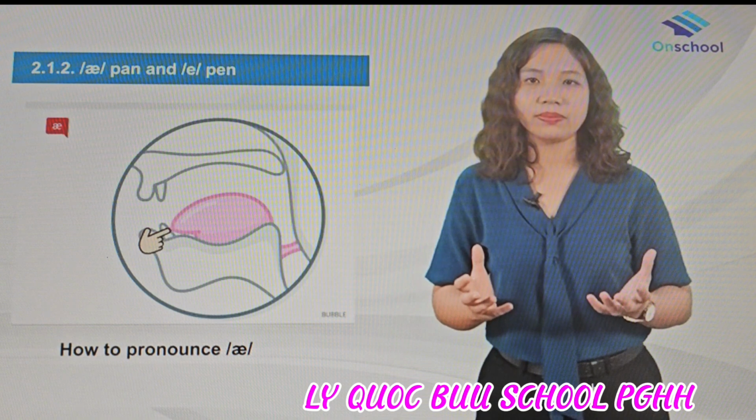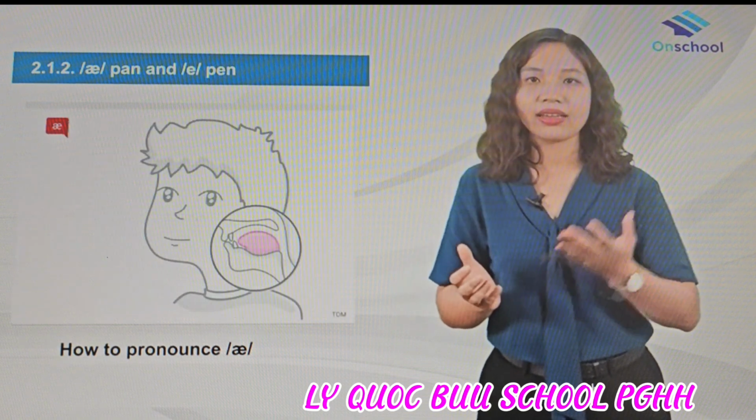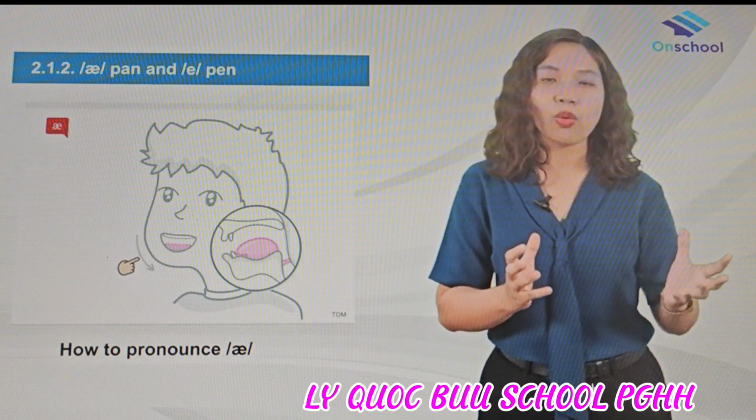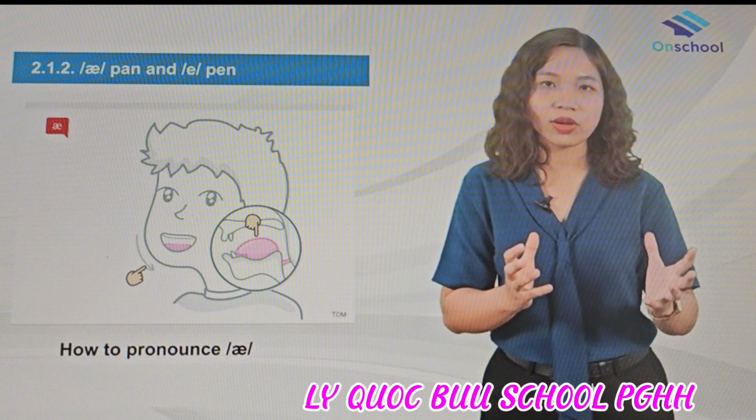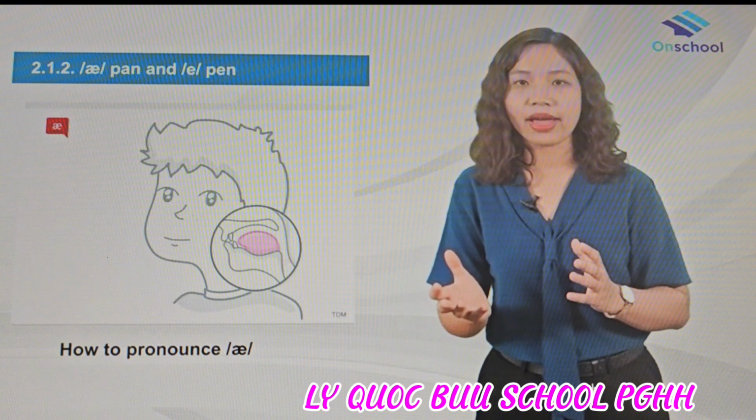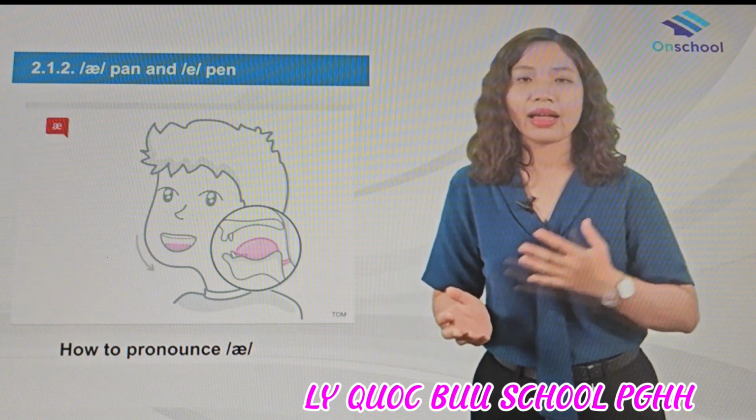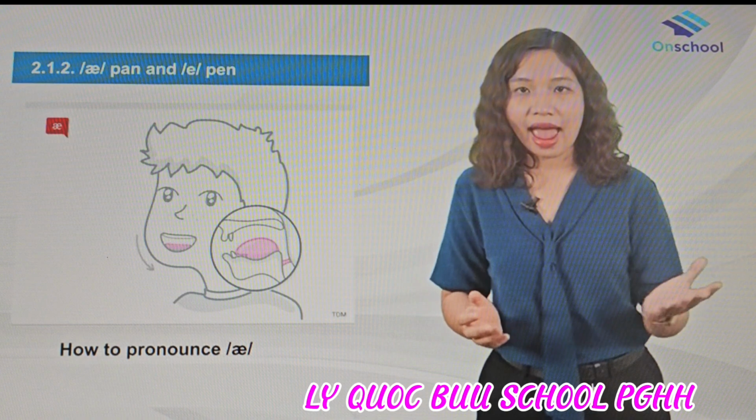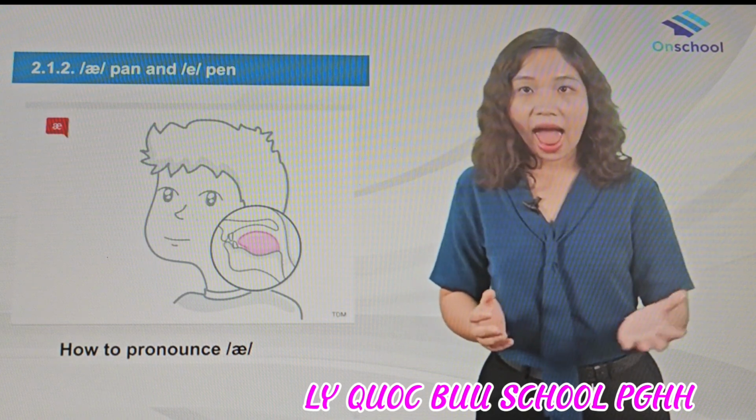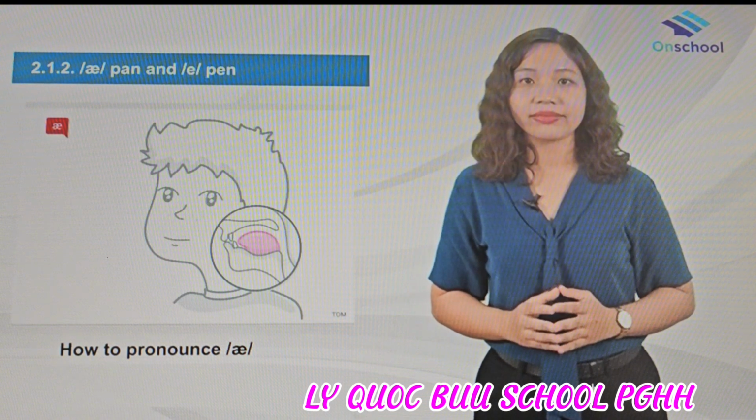Đây là một âm kết hợp giữa âm a và âm e. Vì vậy khi chúng ta đọc, chúng ta sẽ có cảm giác là đầu của âm này sẽ giống như chúng ta đang đọc âm A. Nhưng đằng sau của âm này sẽ giống như chúng ta đang đọc âm E. A. Pan. Apple. Listen and repeat. A.